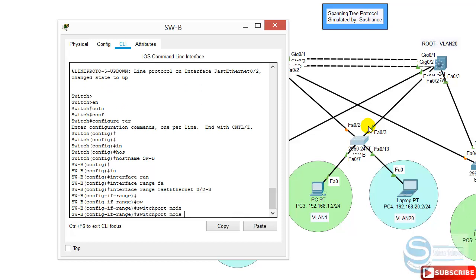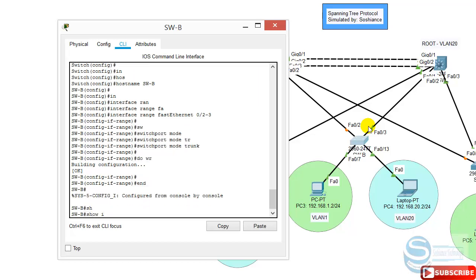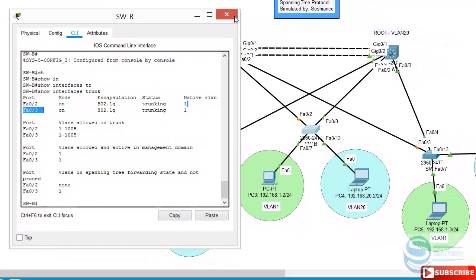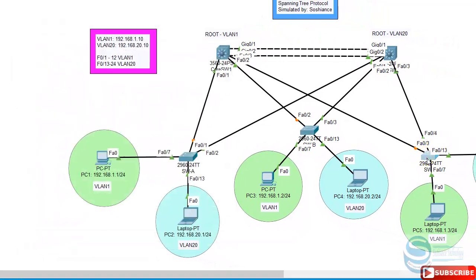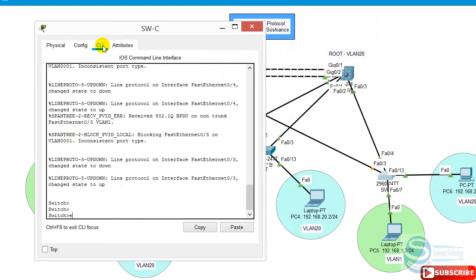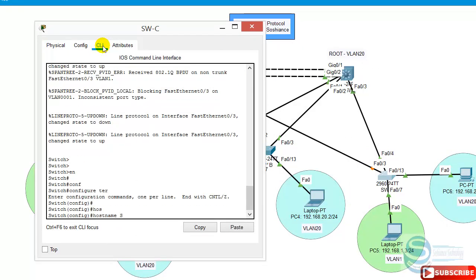Switch port mode trunk. Show interface trunk. Yes, our trunk interfaces. And this one 3 and 4. Enable. Configure terminal. Let's give a host name switch C.